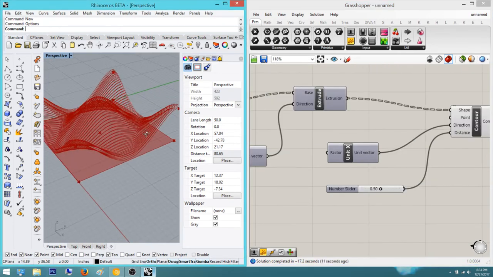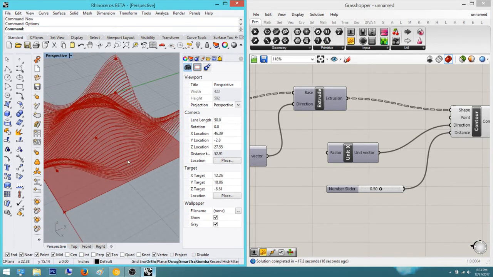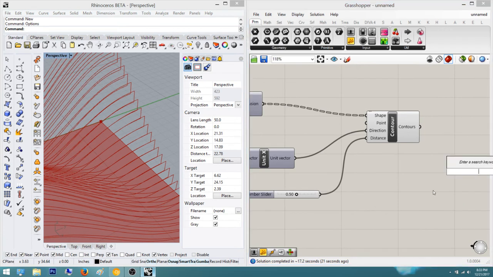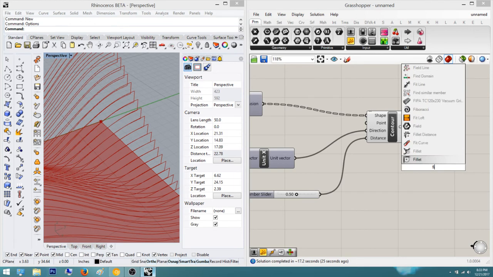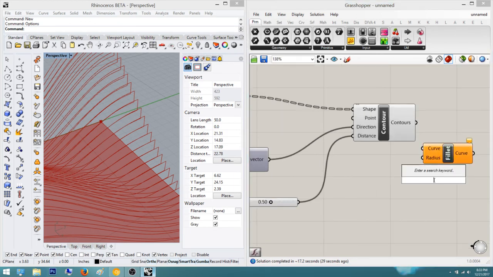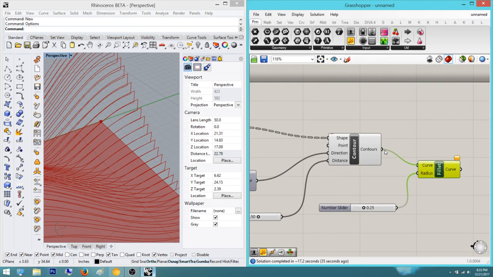And now we have our line work. Now the problem is, you're wondering how are we going to round these out. So what we're going to do is a fillet command on here. So just do a fillet curve. This has the curve and the radius. We're going to pick a 1/4 for right now, just to see how that works. And then we're going to plug in the curve. And let's see what that looks like.